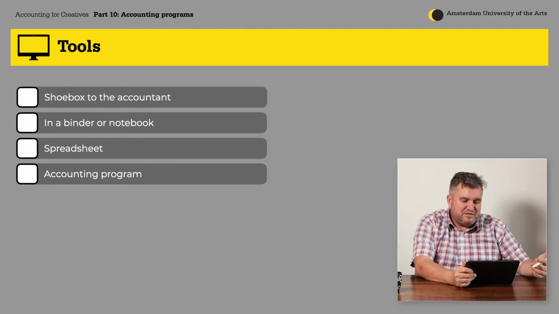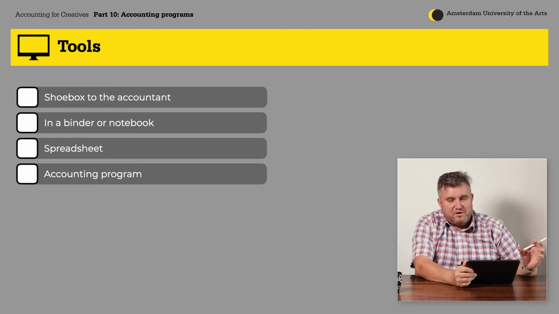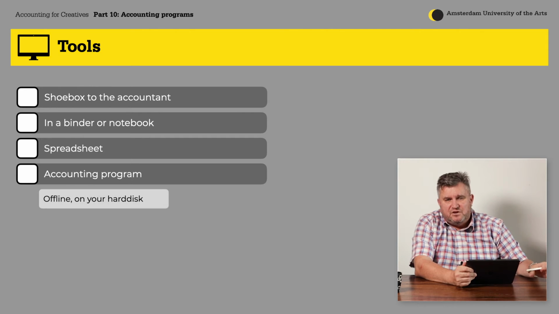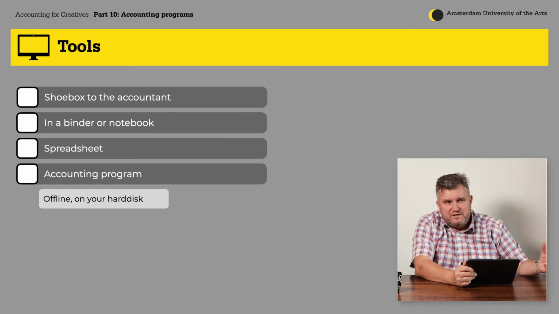If you use an accounting program, you can choose to get one offline. So you install the program on your hard disk, either on your Mac or on your Windows computer, and then you run it locally. You can buy one, and there are some you can just download for free, and then you at least have all the controls and all the checks to create decent bookkeeping according to the Dutch rules.